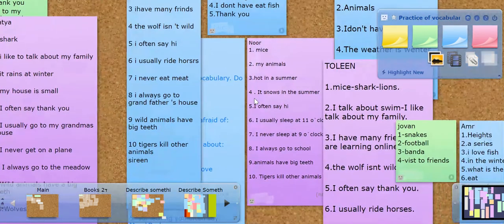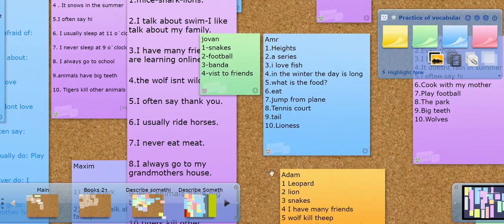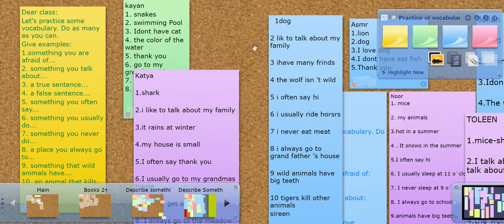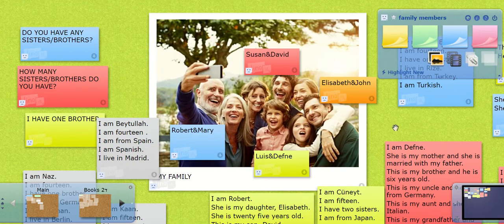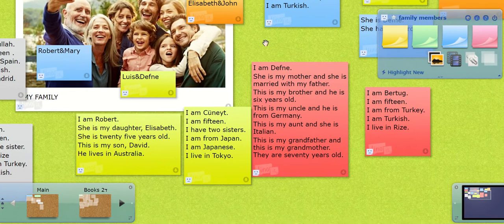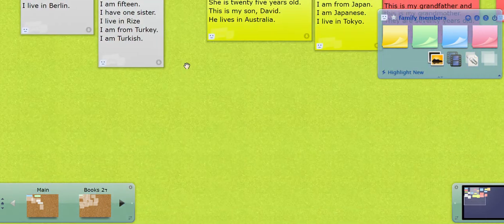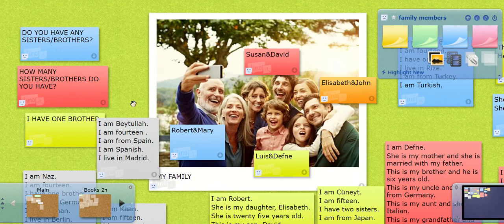This is a pinboard that shows students that write different sentences with different words that the teacher taught. This is a pinboard, a Linoit, with different things students write about their family. So they practice some writing skills.